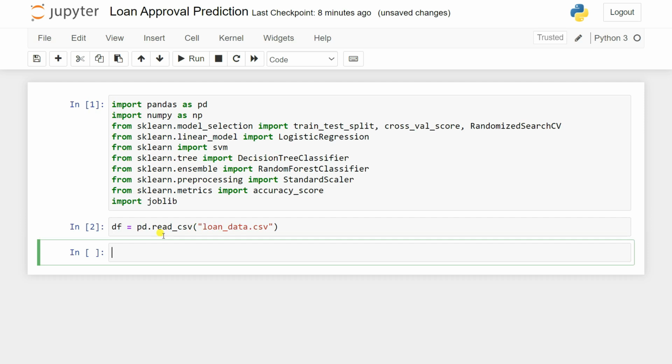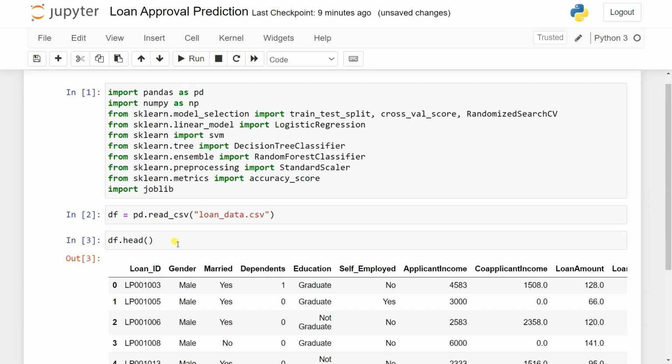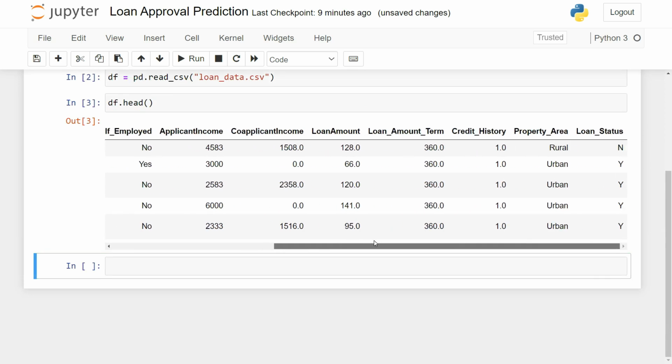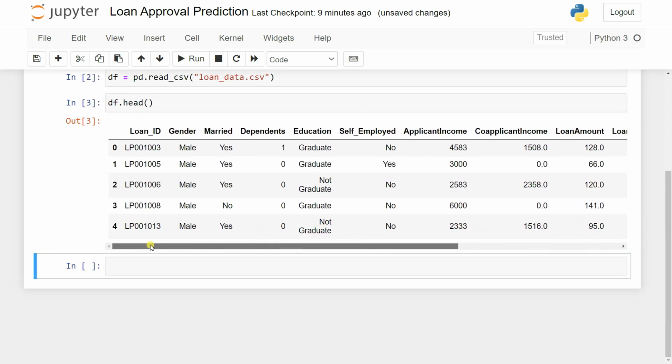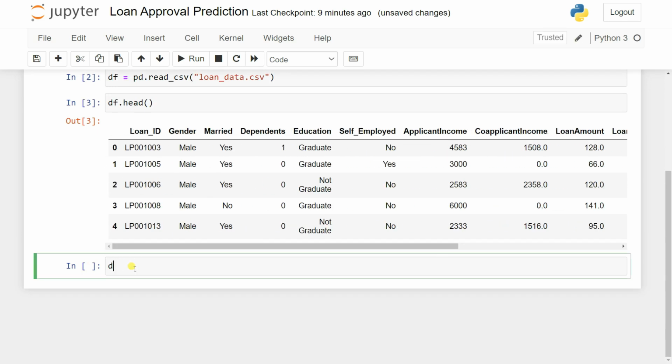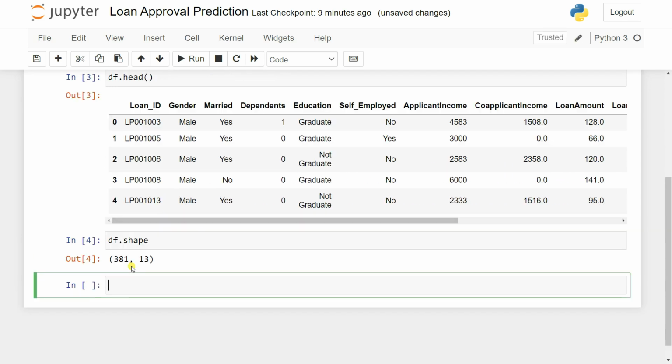Okay, so that's our dataset loaded right now. You can see this one, df.head. You can see how many columns and how many rows are available. If you want to show it more, you can check it based on shape. So we have 381 rows and 13 columns.